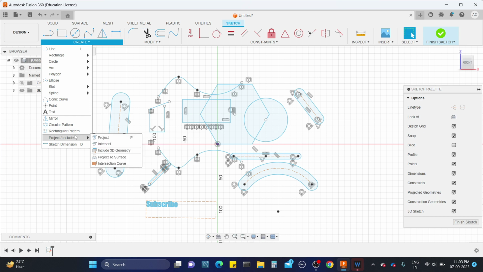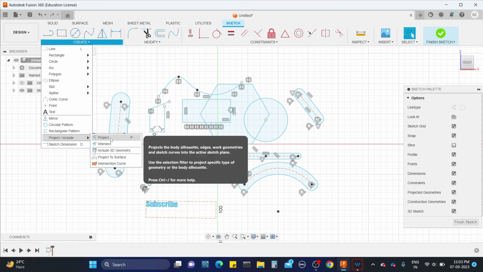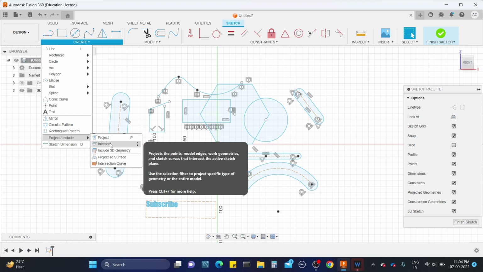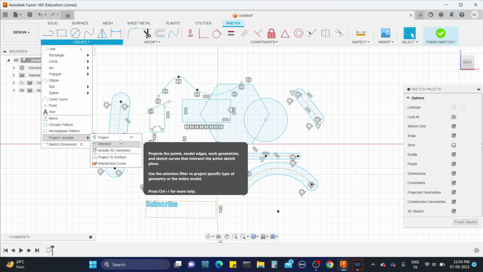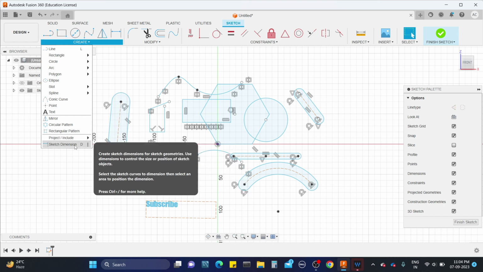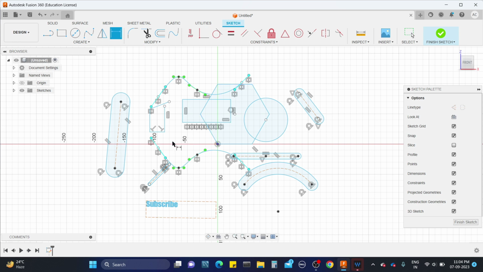And project include, which means the project edges with geometries. It's like an intersect tool, which we use to get the sketches. Okay, intersection curve, project to surface. These are the other tools, guys, and these are dimensions. It gives you the automatic dimensions. This is the dimension tool, guys. We already have the dimension tool, just like we are going to give the dimension of the figure, whatever sketch we added.